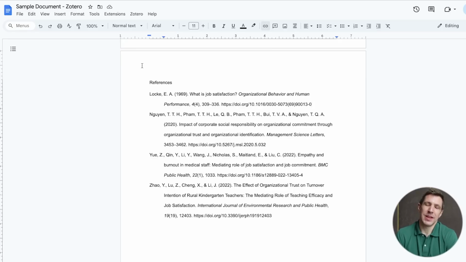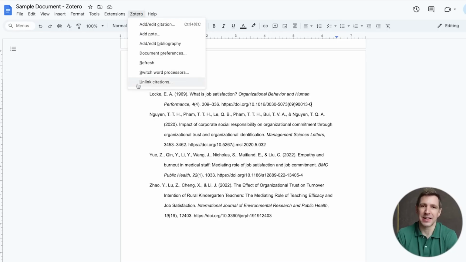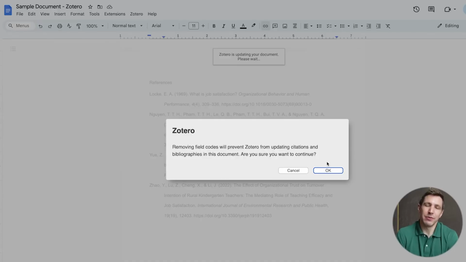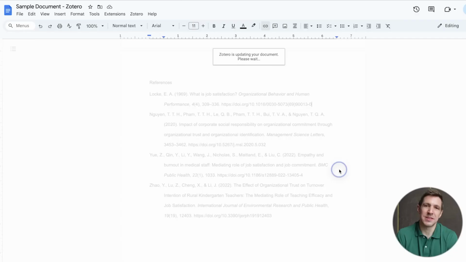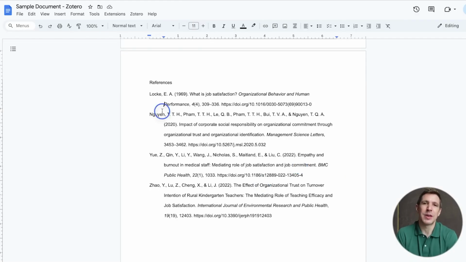To do this, simply head over to the Zotero menu once again and select the Unlink Citations option. But if you do this, please make sure that it's the very, very last thing that you do, as you won't be able to rebuild your reference list once you've unlinked your references.